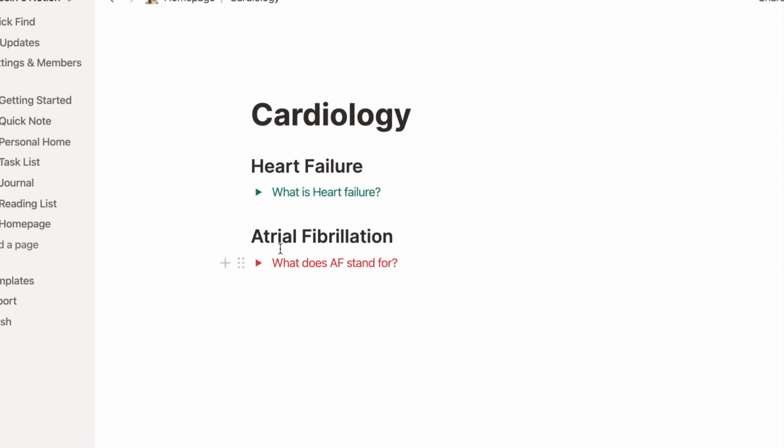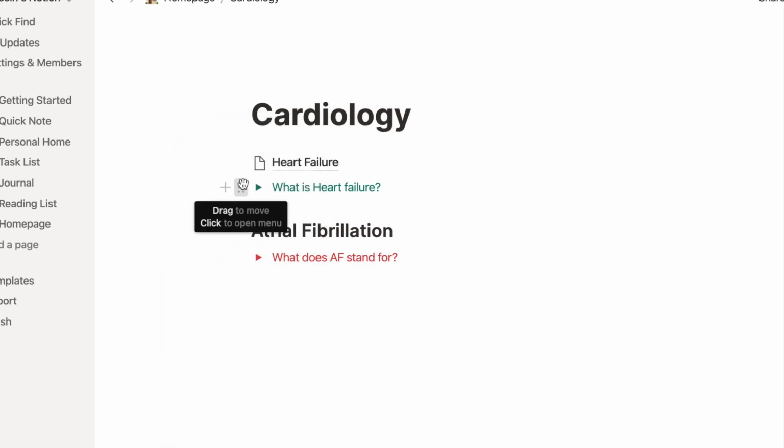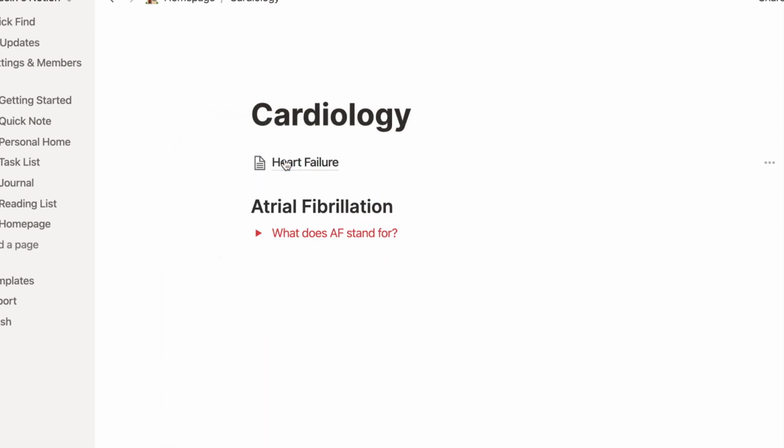You could also create separate pages for these if you have way too many questions which turn up. So for example, for heart failure, rather than creating a section like this, I can turn this into a page and then put all of my toggles in this page. You can do whatever works for you.